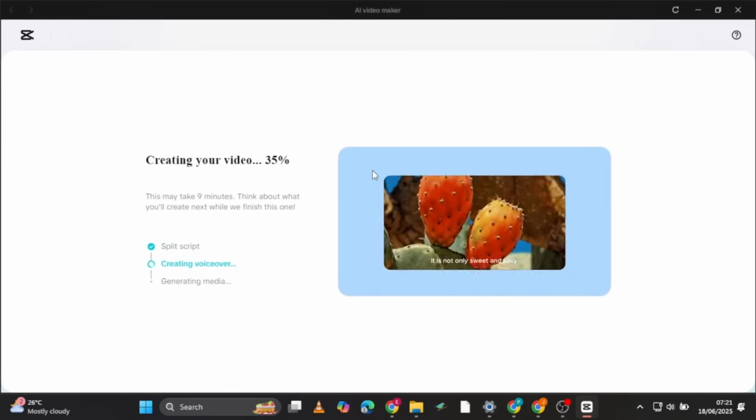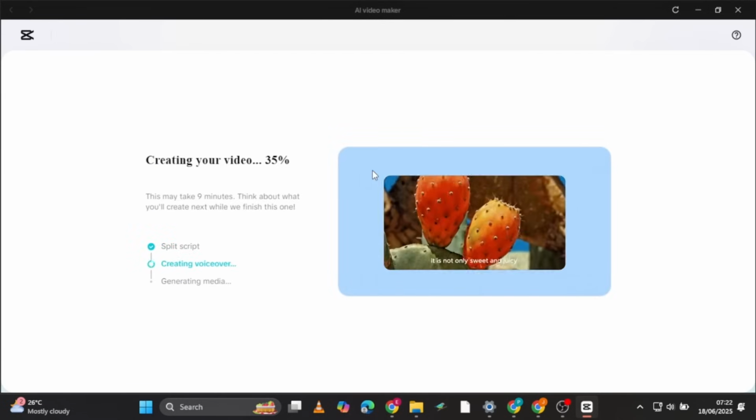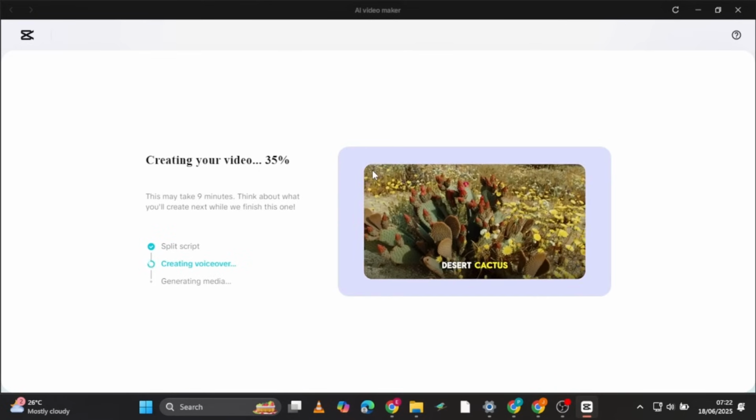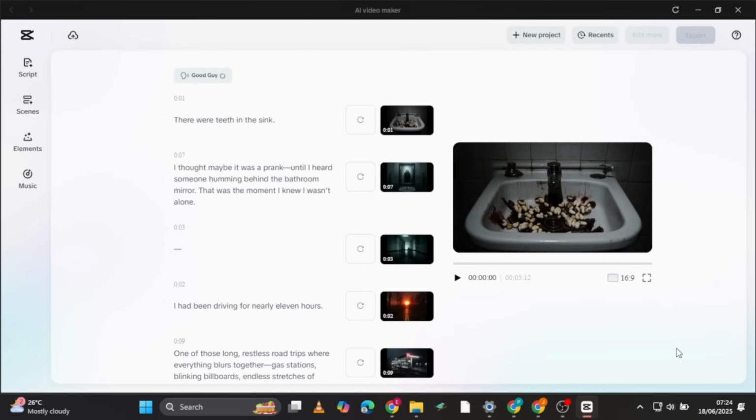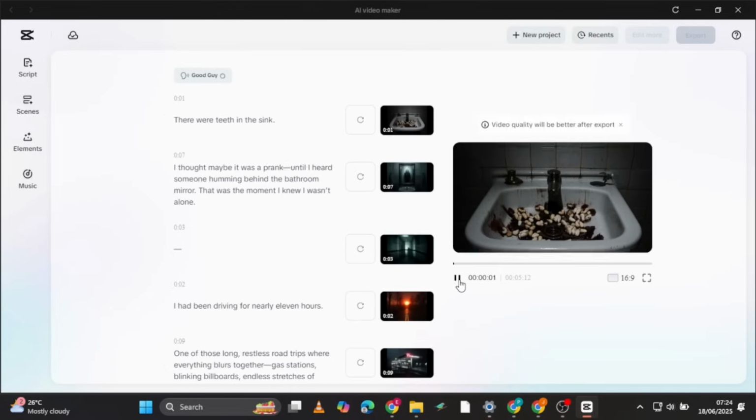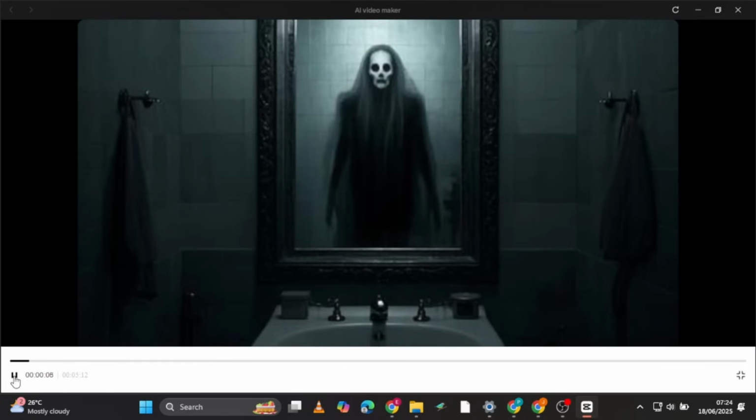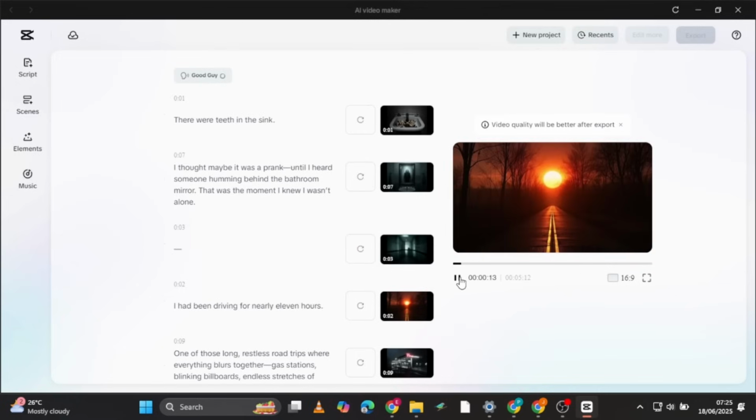CapCut's AI will then process your text, generating appropriate atmospheric visuals based on the script, creating a suitable voiceover, and even laying down initial edits and captions. It's scary good and 90% automated. The initial result will be surprisingly good. It will even add subtle keyframe movement to the visuals. Amazing. If you're not satisfied with the images created, don't worry.